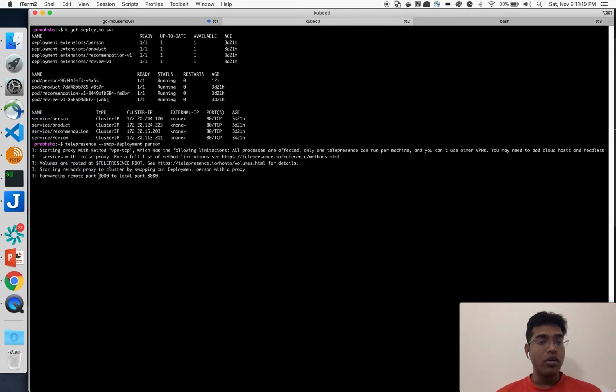So, forwarding remote port 8080 to local port 8080. This is essentially what we are looking at. So anything that comes to this particular pod, I mean, technically that was targeted for this particular pod on port 8080, will get routed to local port 8080. So let's wait for this to finish and get set up. Okay, come on, we're almost there.